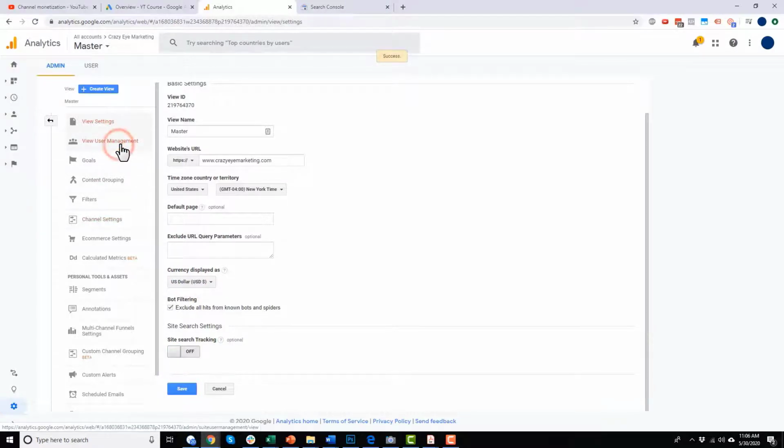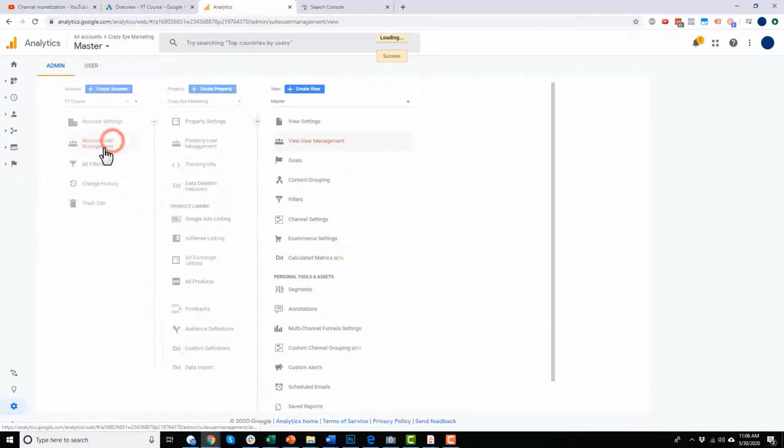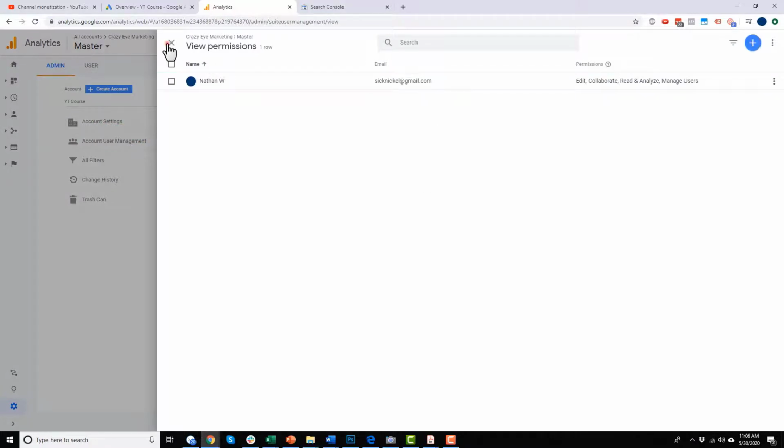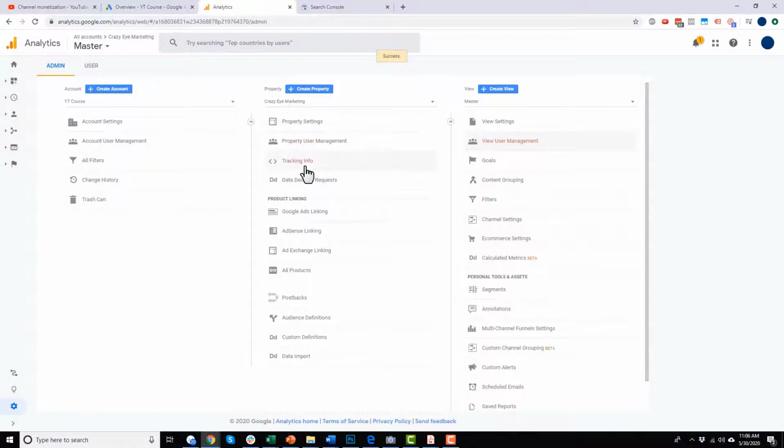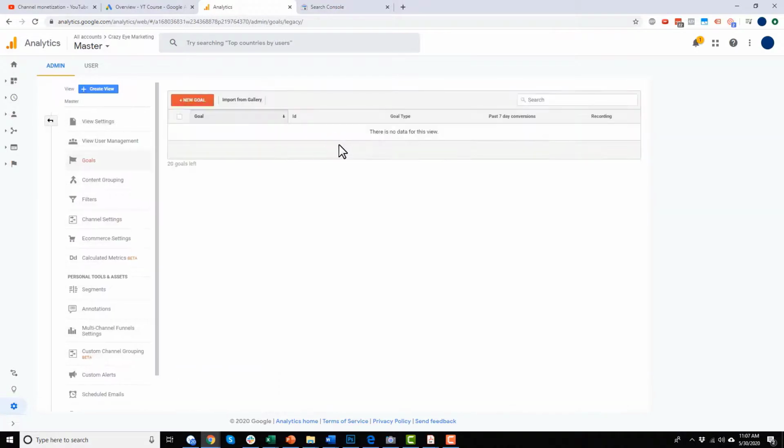View user management. So if you want to give people access to a view, you could do that as well. So you could give people access to property, and if they have access to your property, they have access to your views, or you could just give them access to your view, right? Makes some sense. Then we have goals here, and we're going to be creating goals later on, so we'll get into goals because these are our conversions, right?